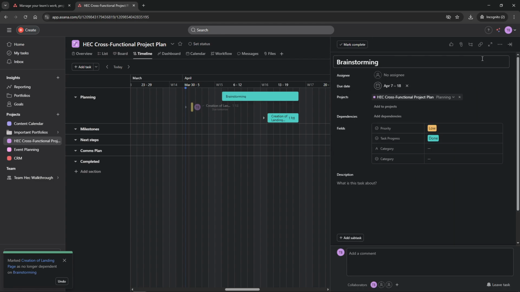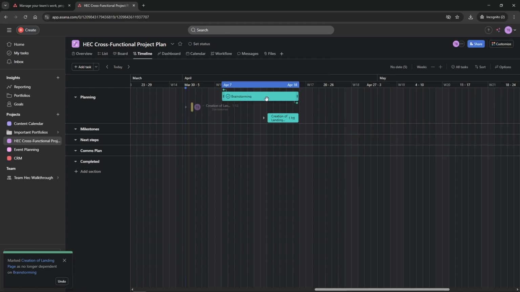Setting and adjusting the timelines for each task is key to keeping everything on track. You can easily set start and due dates by dragging the edges of each taskbar. This flexibility ensures that you can dynamically manage your project as timelines shift.